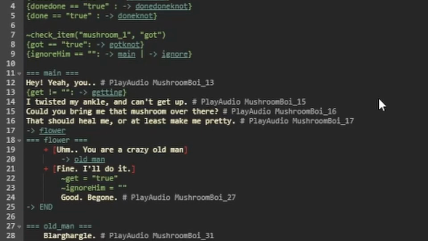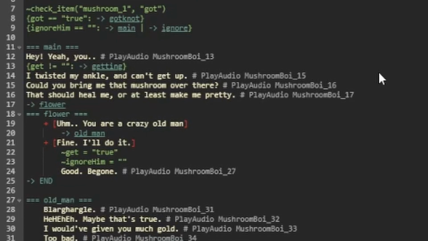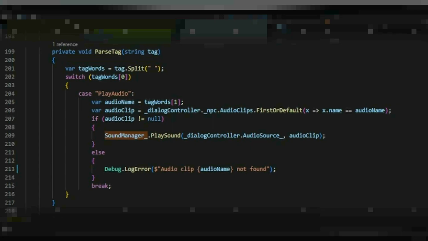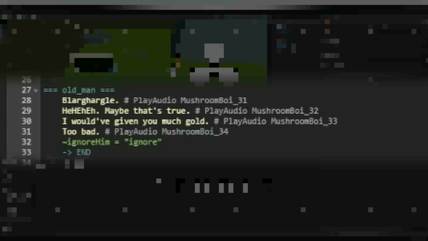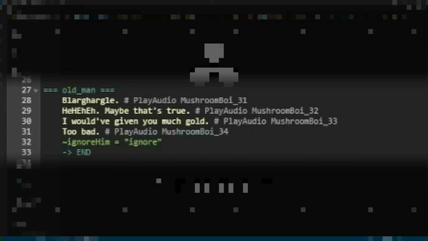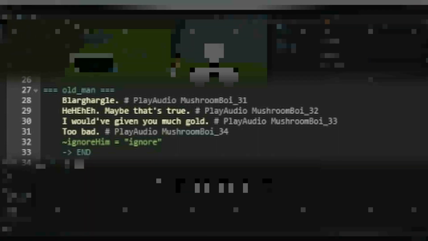To add voice acting, we use tags, which are a part of the Inc scripting language. We added an array of audio clips to our scriptable NPCs, which allows us to connect any number of voice acted lines to the NPC. We then added a function to our dialogue manager, which for each line of the dialogue, will parse any tags connected to it. If the tag starts with play audio, it knows that it's going to be playing an audio clip, so it will get the next word right after play audio, which is the audio clip name.